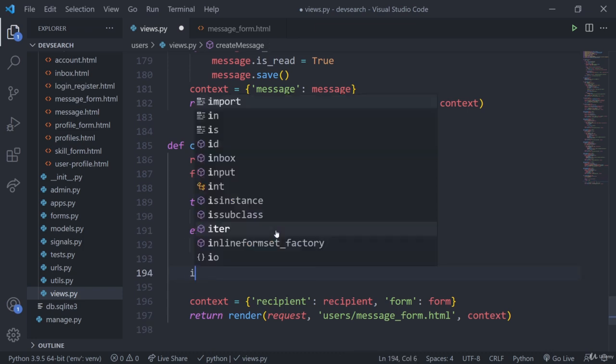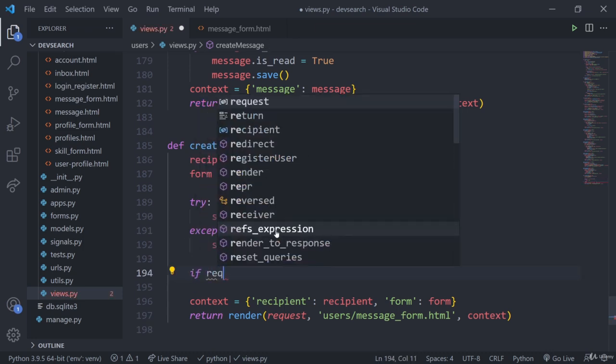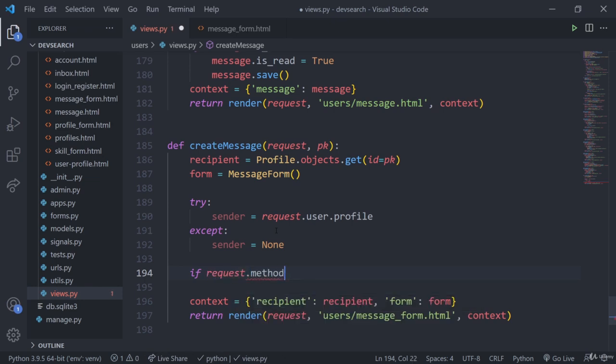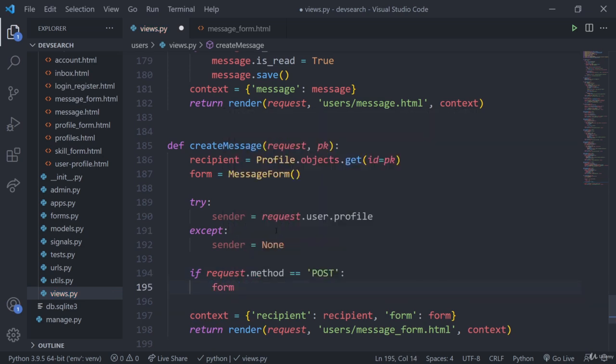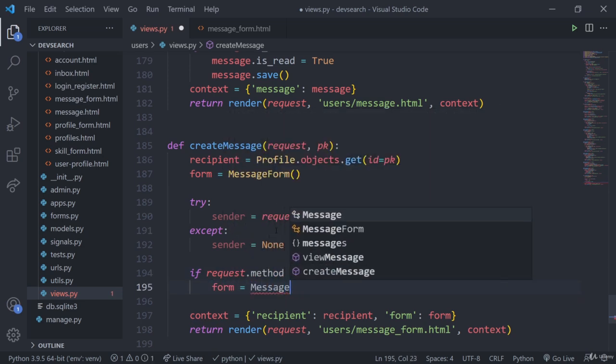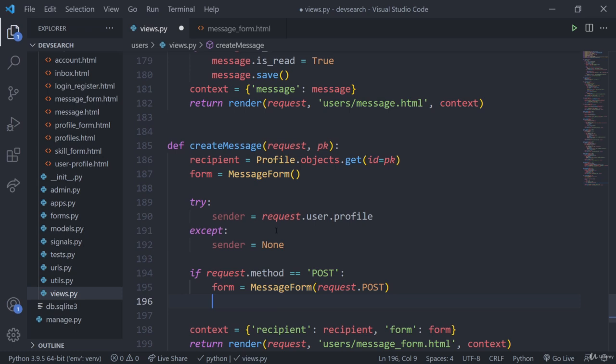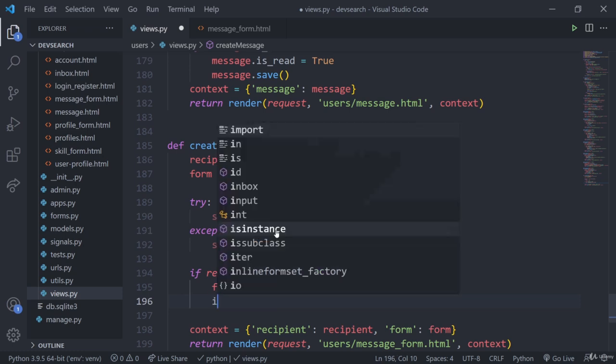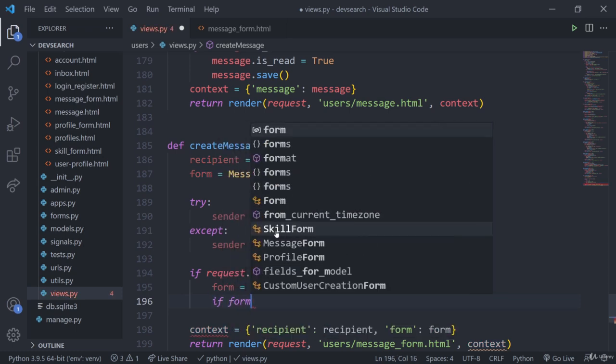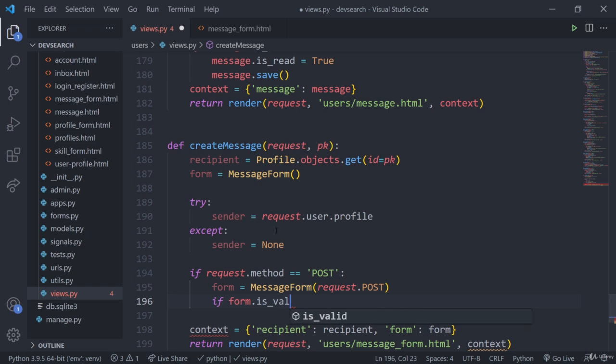So after this, now we just want to get that post request. So we'll just do if request.method is equal to post. Let's go ahead and process this form. So we're going to say form, and this is going to be equal to message form. Then we want to pass in request.post. And once we pass that in, let's go ahead and say if form.is_valid. So we just want to make sure all the data is valid in that form.